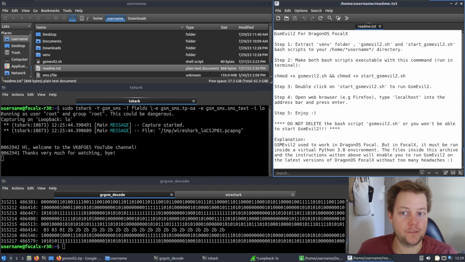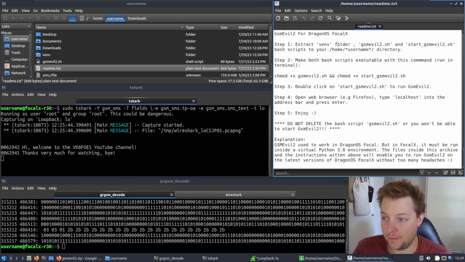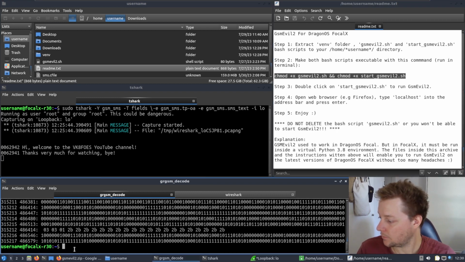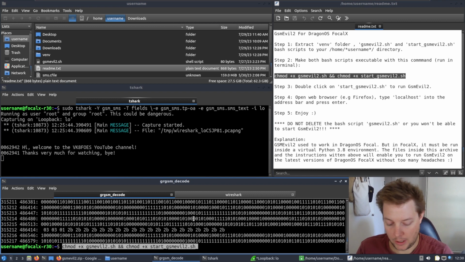So we'll just open the readme text document here, and we'll simply follow the instructions. Step one is extract the VENV folder, gsmevil2.sh, and start_gsmevil2.sh into our home username directory. We've done that already. Step two is we need to make both of the bash scripts executable with this command. So we will copy that, paste it into our terminal window, and hit enter.